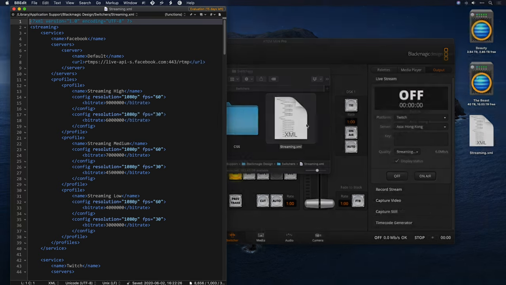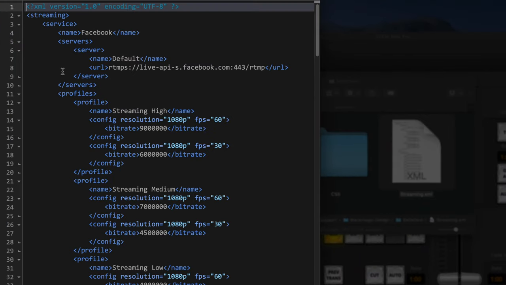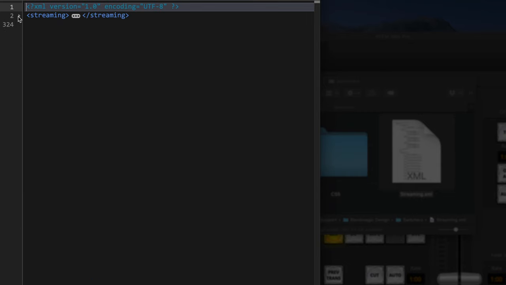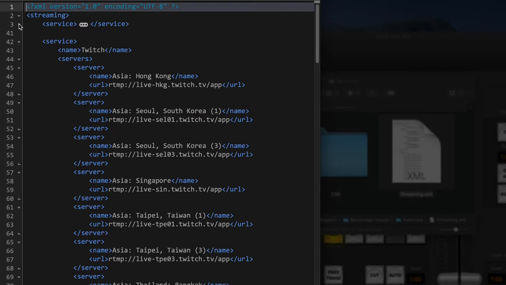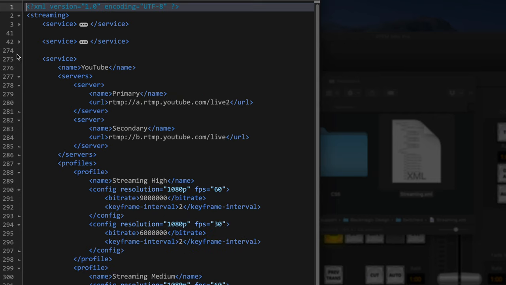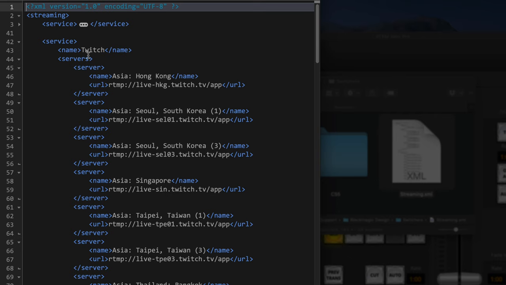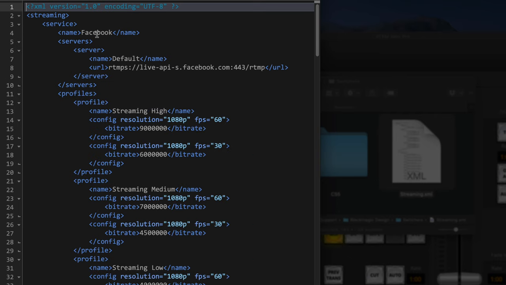At first glance, this may look like a lot of confusing stuff, but it's actually pretty straightforward. One of the things I like about BBEdit is that you can collapse groups of data with these triangles here. So for example, that collapses everything. But in this case, I'm going to hold down the Option key and collapse all of these to bring up the three different service lists. These three lists are YouTube, Twitch, and Facebook.